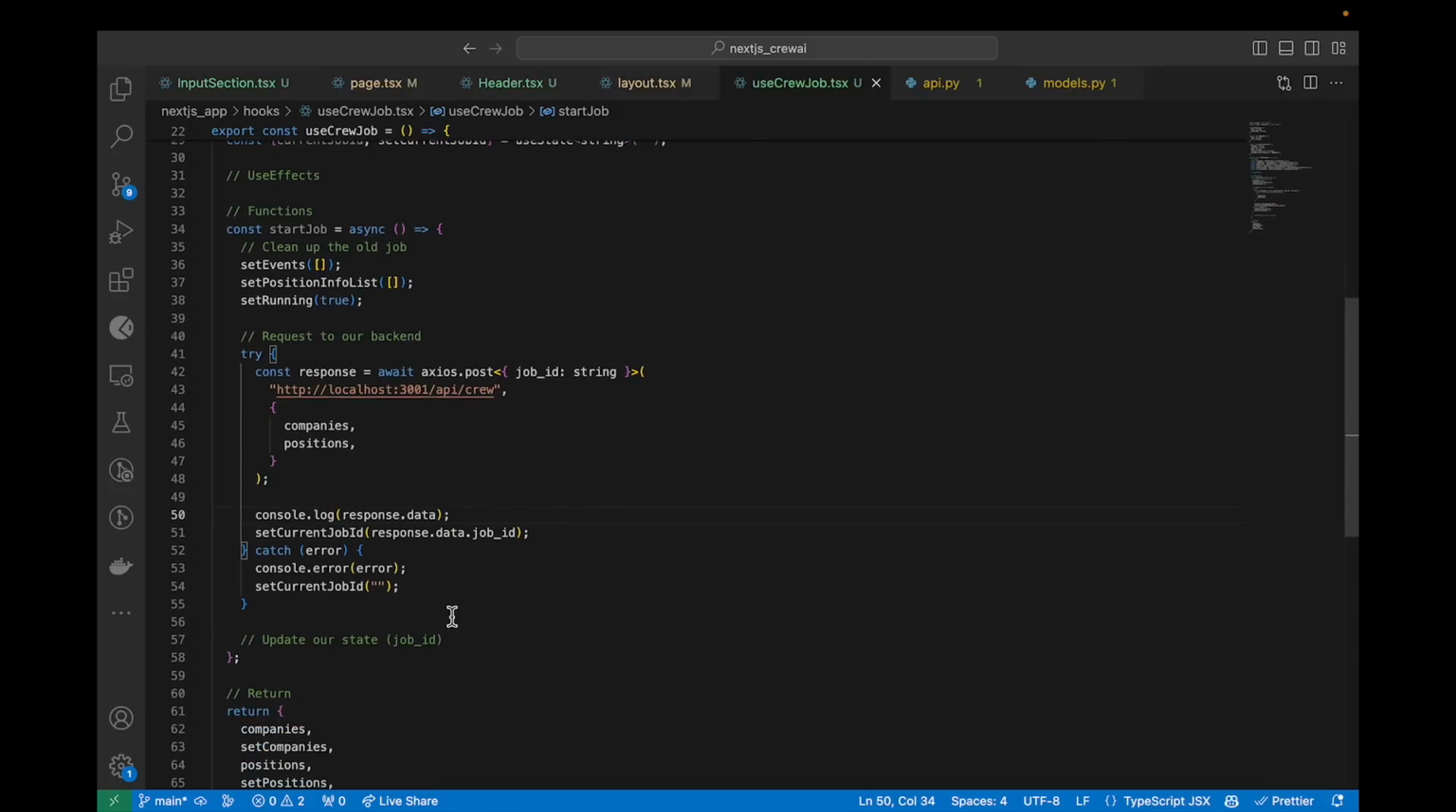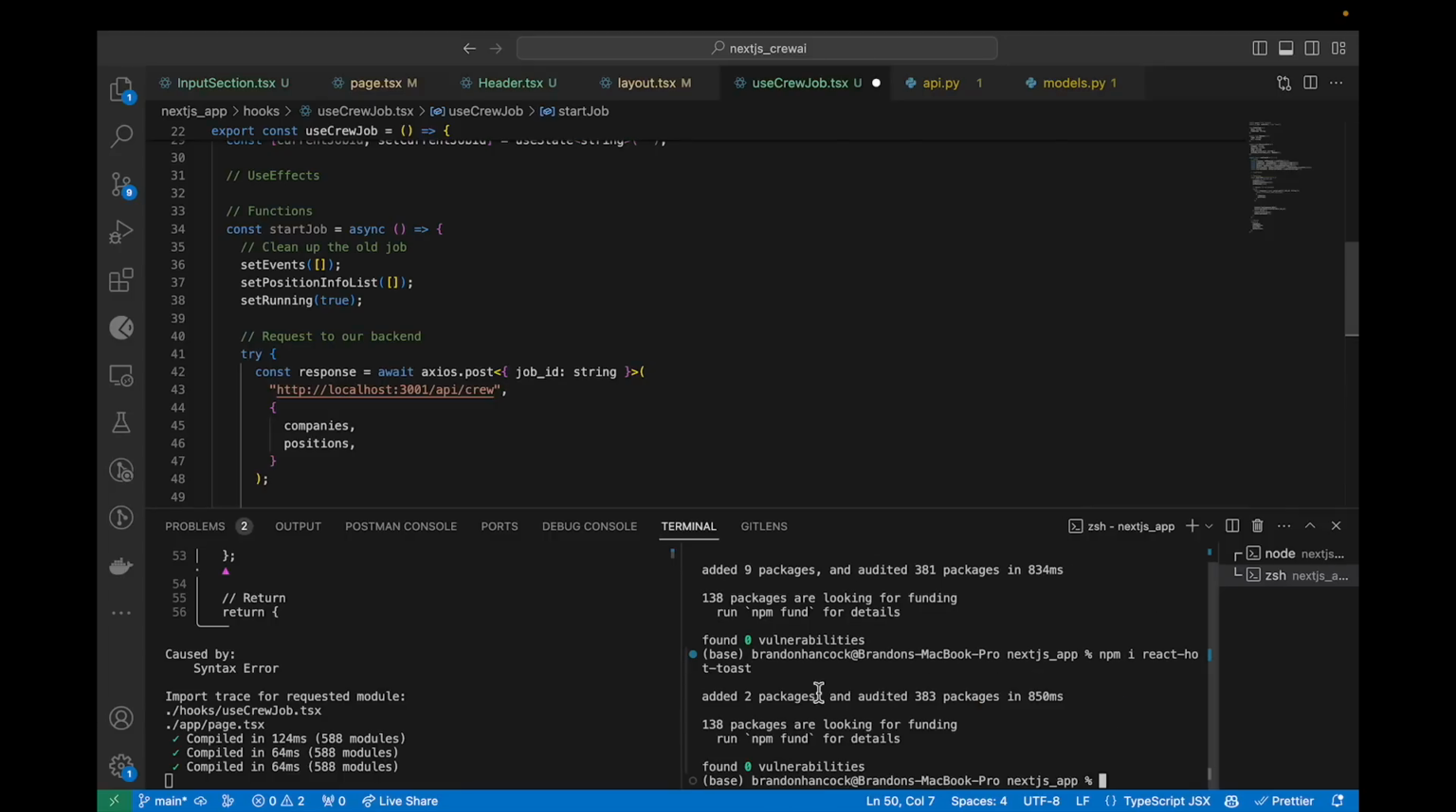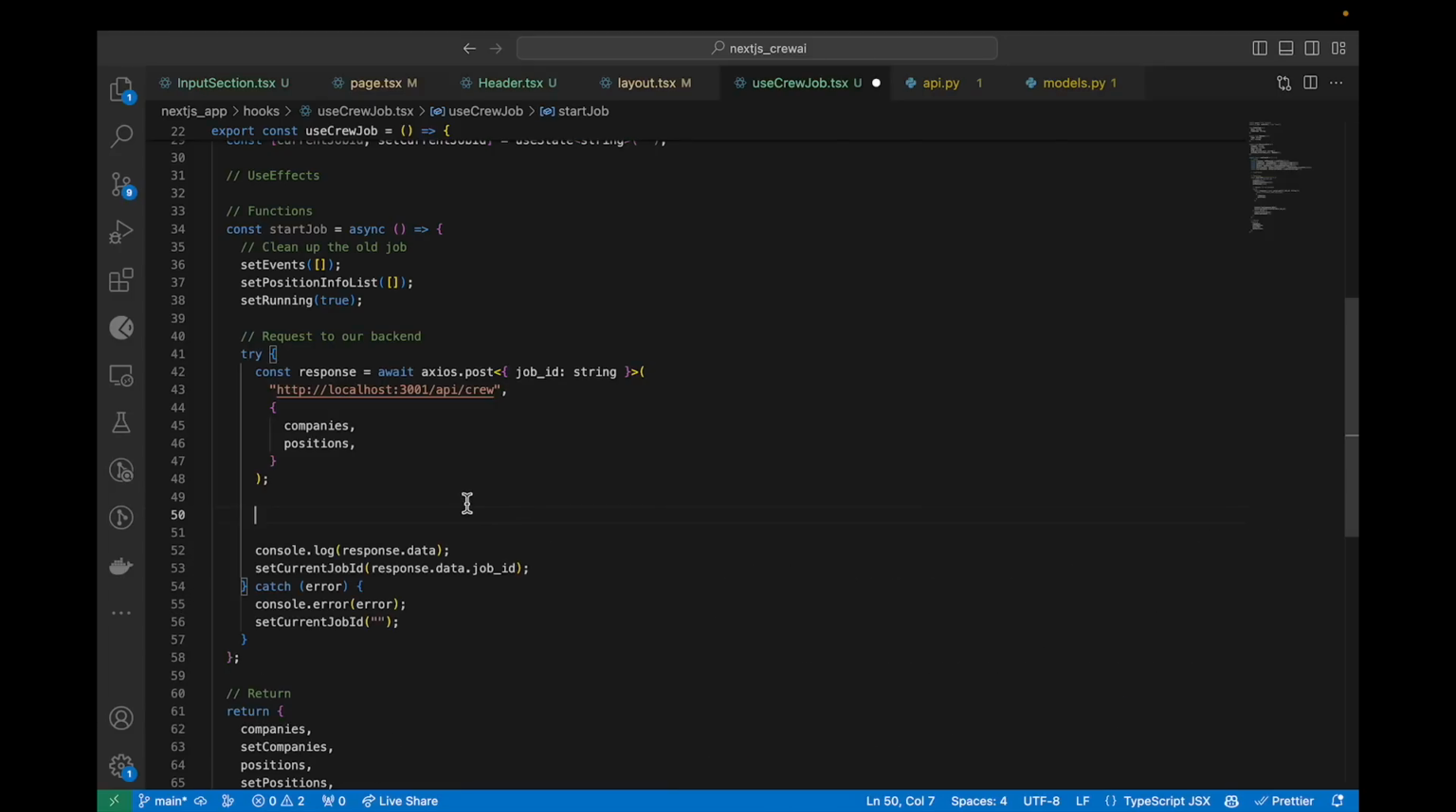Now, before we dive off and actually start running this, I want to do two changes real fast. The first one is whenever we start a new job, I want to give some feedback to the user to say, hey, we successfully kicked off this job. And there's a really nice package to do this, called React Hot Toast. So we're going to install that real fast. So npm install react-hot-toast. That's going to take a few more seconds to install. But once it's done, we can say toast.success, start job.